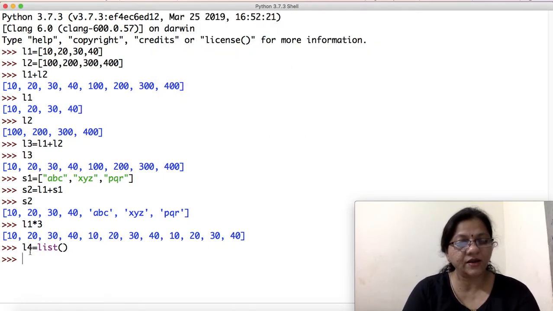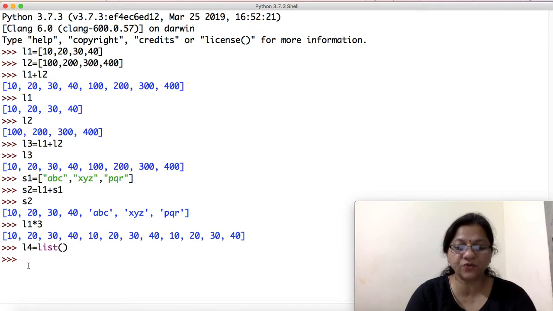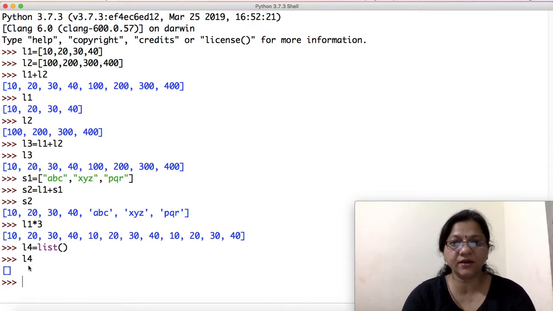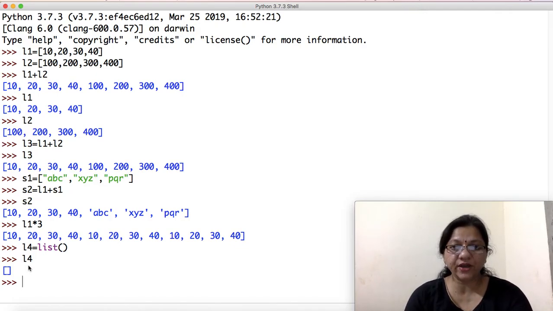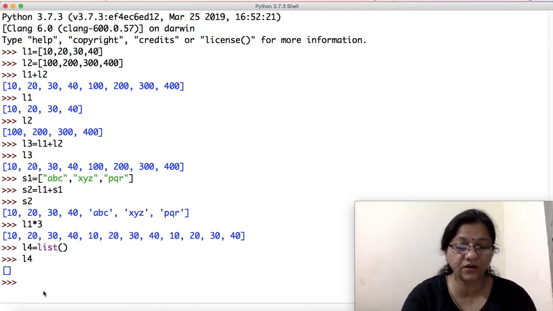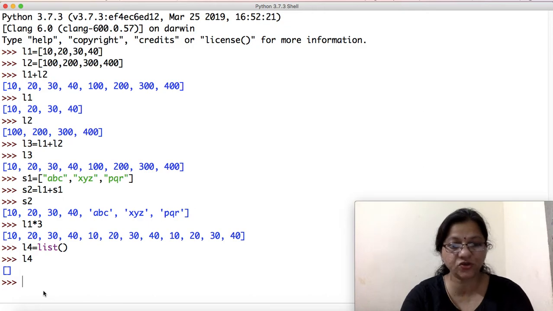Okay, L4 is created. So a list is created in L4, and let me see what is there in L4. It is just a list and it is empty, so it is showing an empty list. Right? So this is a way to create an empty list. Or you can also create it by giving some values, which I've also explained in my previous topic.